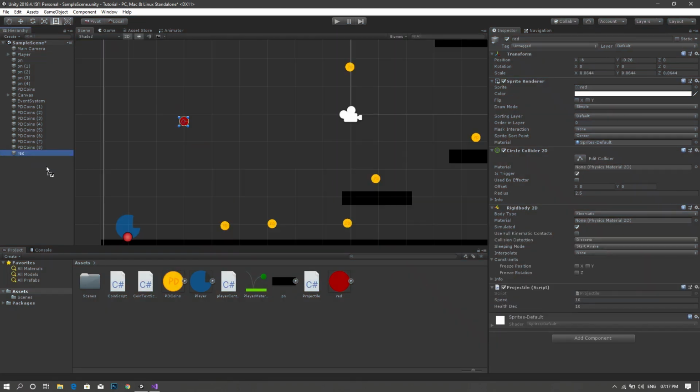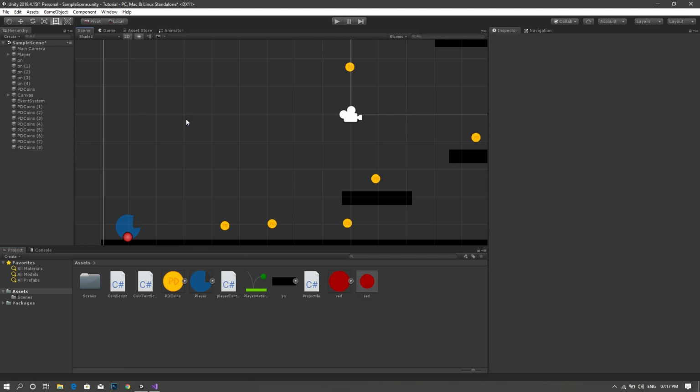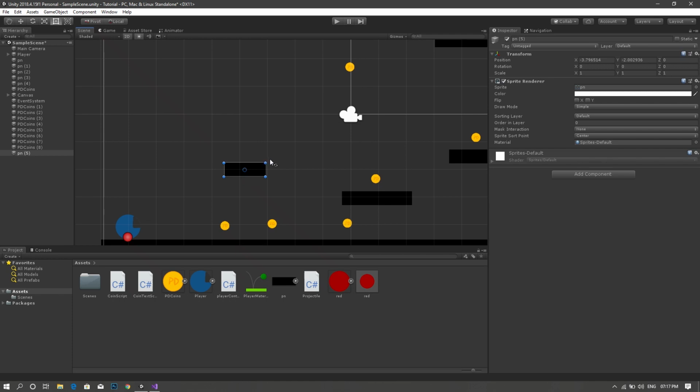Now we drag our projectile and drop it in our assets and delete it from the scene. Okay, now we created a prefab which will be shot each time the cannon shoots at the player. So to create our cannon, we'll drag our cannon sprite and rotate it, set the orientation. Then reposition it into the scene.